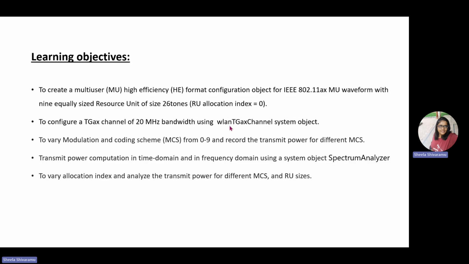Then record the transmit power for different MCS combinations and see whether the transmit power is fixed or changing with MCS. The transmit power computation is done both in the time domain as well as in the frequency domain, using a system object called spectrum analyzer. And lastly, we vary the allocation index and analyze the transmit power for different MCS and RU size, and also see the frequency domain waveform using the spectrum analyzer.